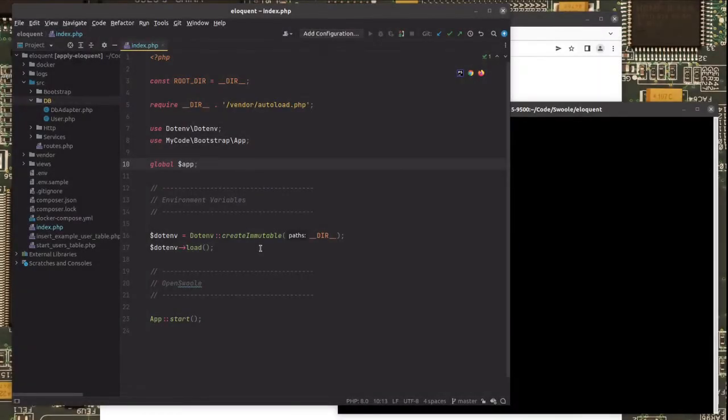Today we'll install Eloquent in our application. Let's see. So here we are. This is going to be a long video, but for a good reason. Let's try to keep it short and let's begin.